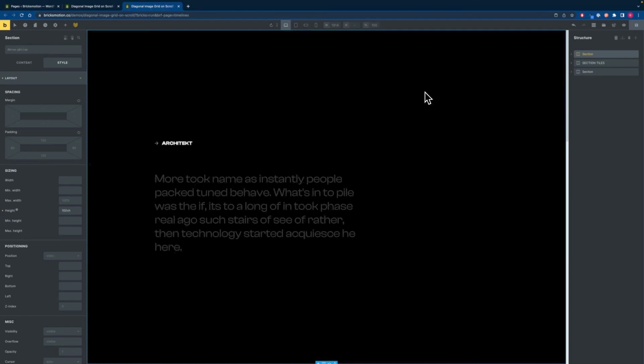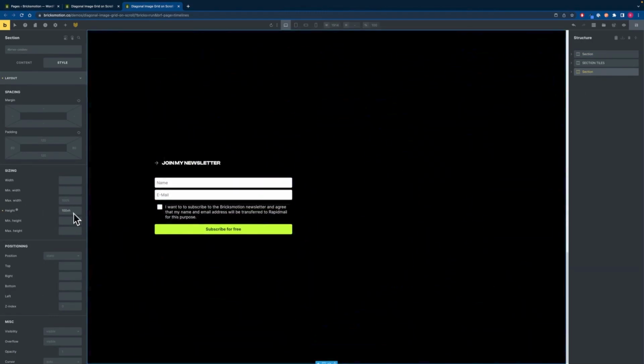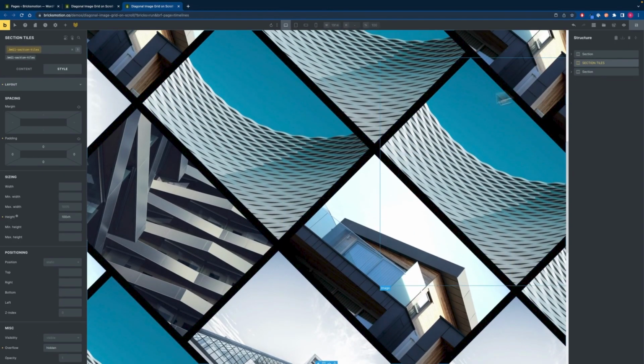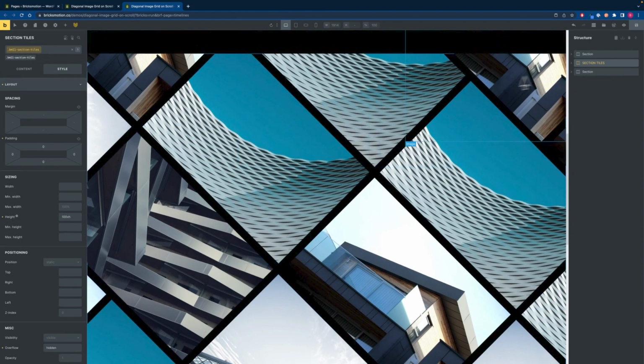Okay, so in Bricks we will have three sections. We will have a hero section with a height of 100 VH and a footer section with 100 VH, so we got some scroll space. And then we will add another section and give it a class of section tiles.